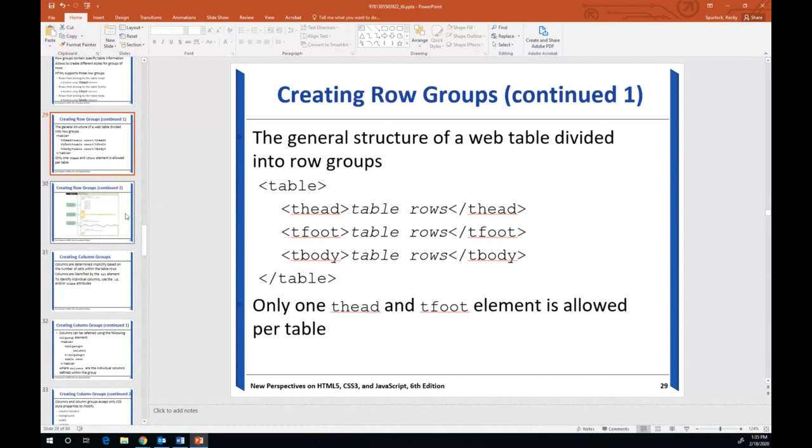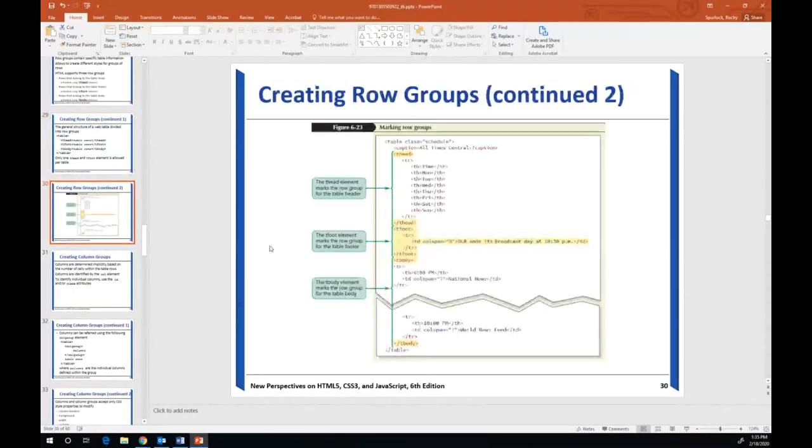So this is the general structure of web tables divided into row groups. You have the table tags, you have thead, table rows, tfoot, table rows, tbody, table rows. Now with these, the thead and tfoot elements are only allowed once per table.